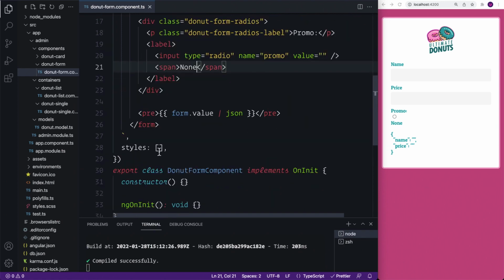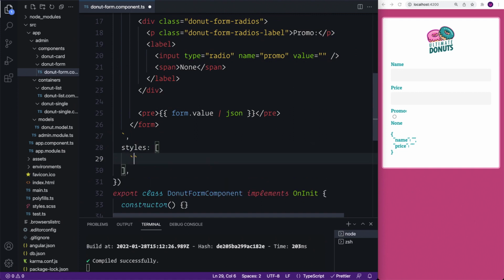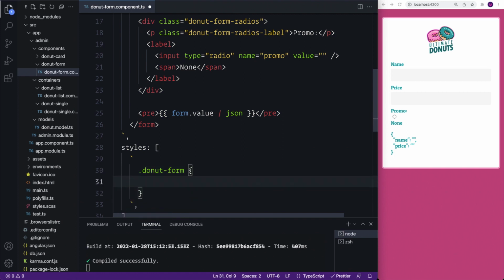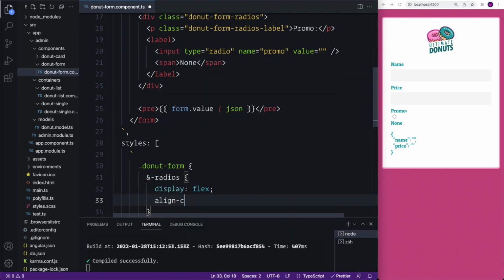So if we jump down into our styles array, we can add some backticks and inside a top level class for our donut form. Now this is called the dash radios. So we want to then inherit our donut form. We're going to add a simple display of flex. We can align content with a value of center. If we then save this out, you can see that our radio will then be on one line.